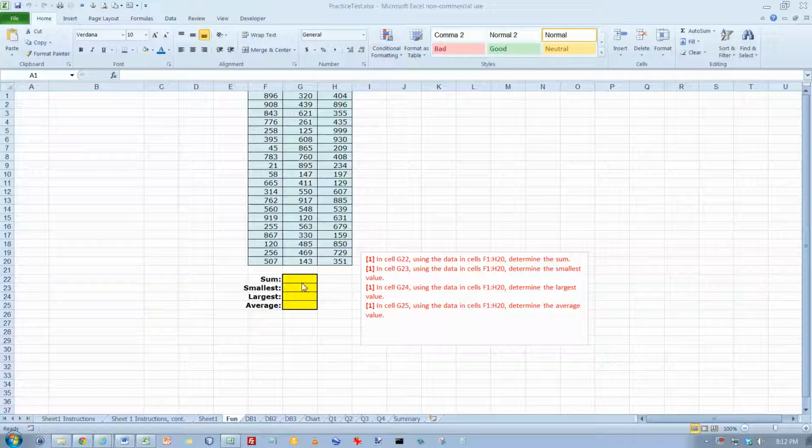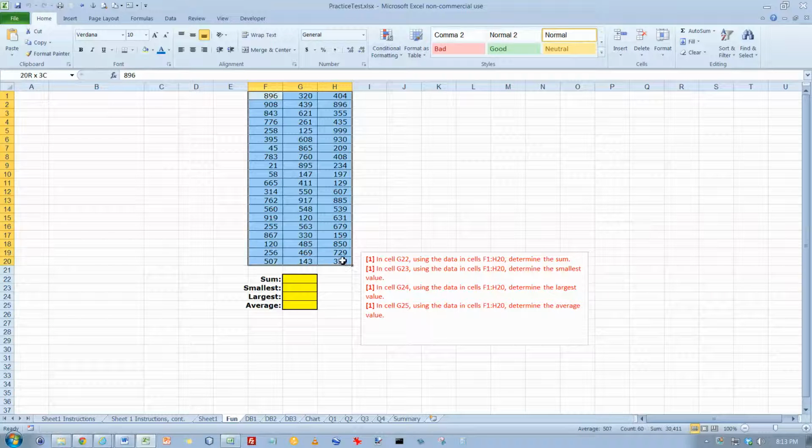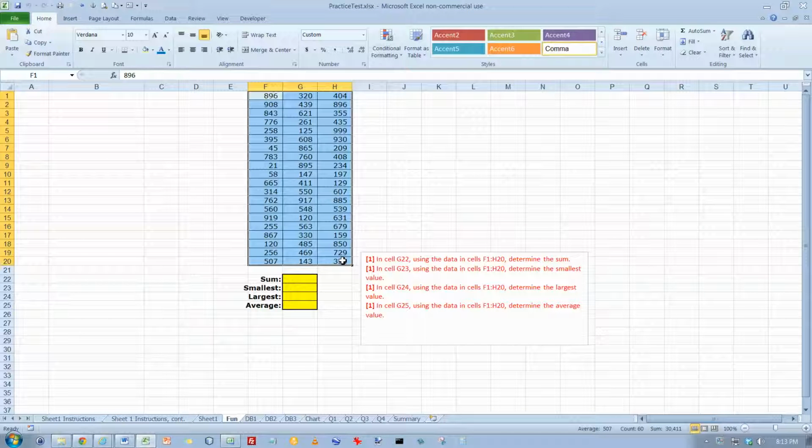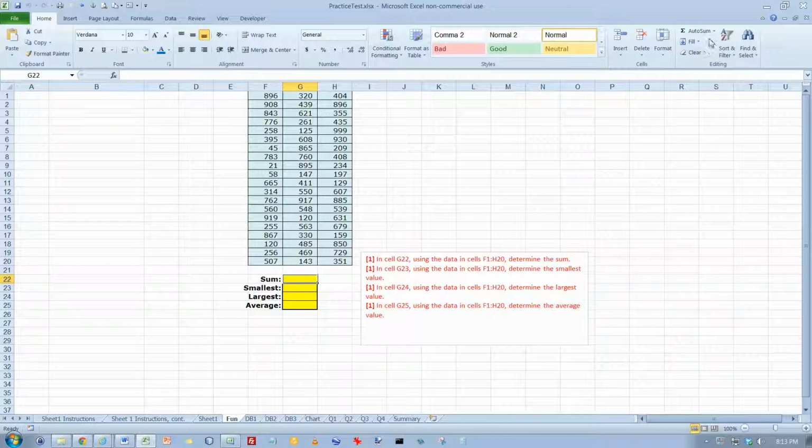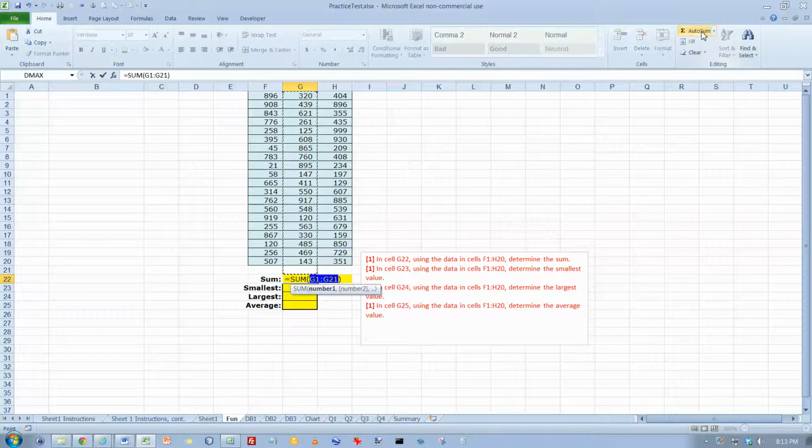And in G22 here, using the data in F1 to H20, F1 is here, H20 is down here, so all of the colored data determine the sum. So I'm going to do an auto sum, and it's trying to just do the column above, which is what it does by default. And we want more.